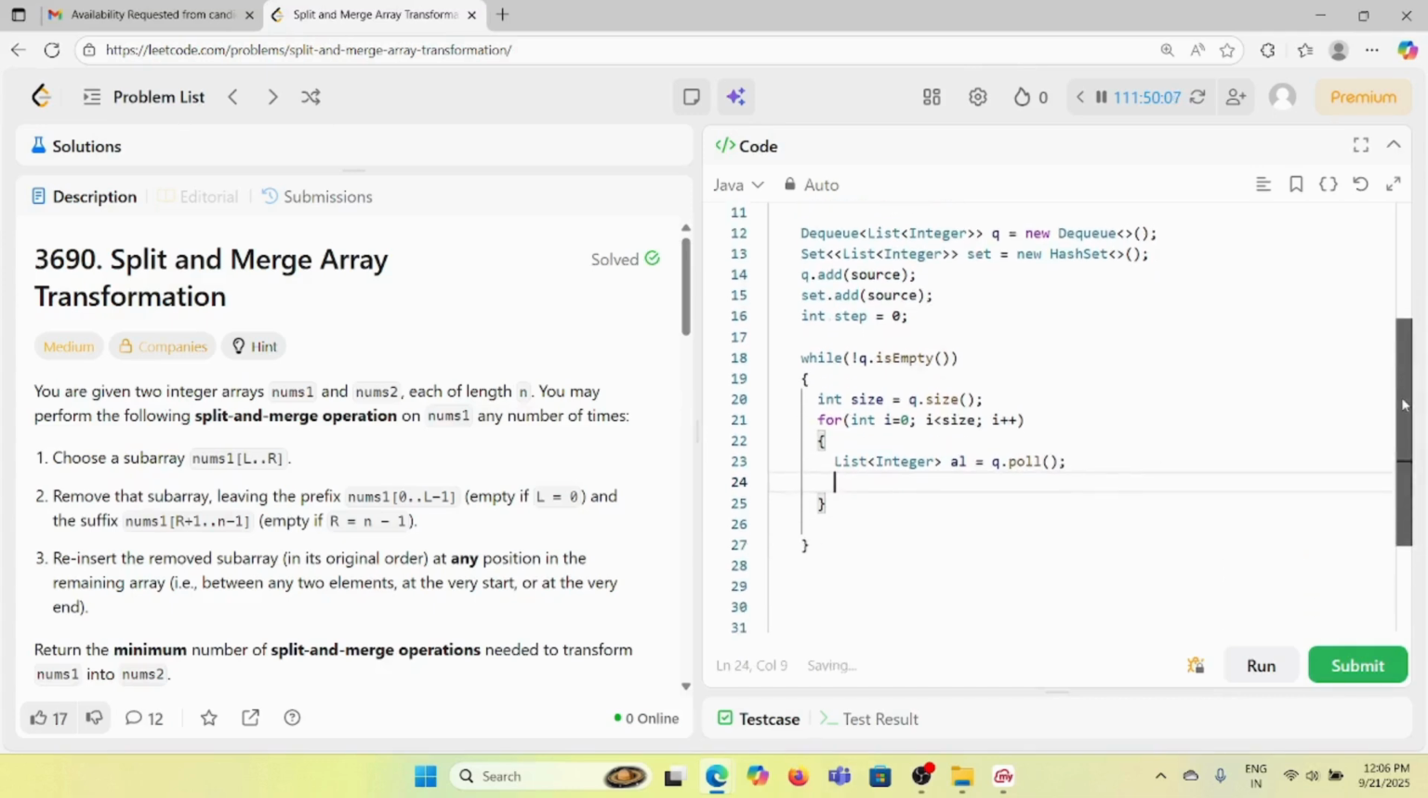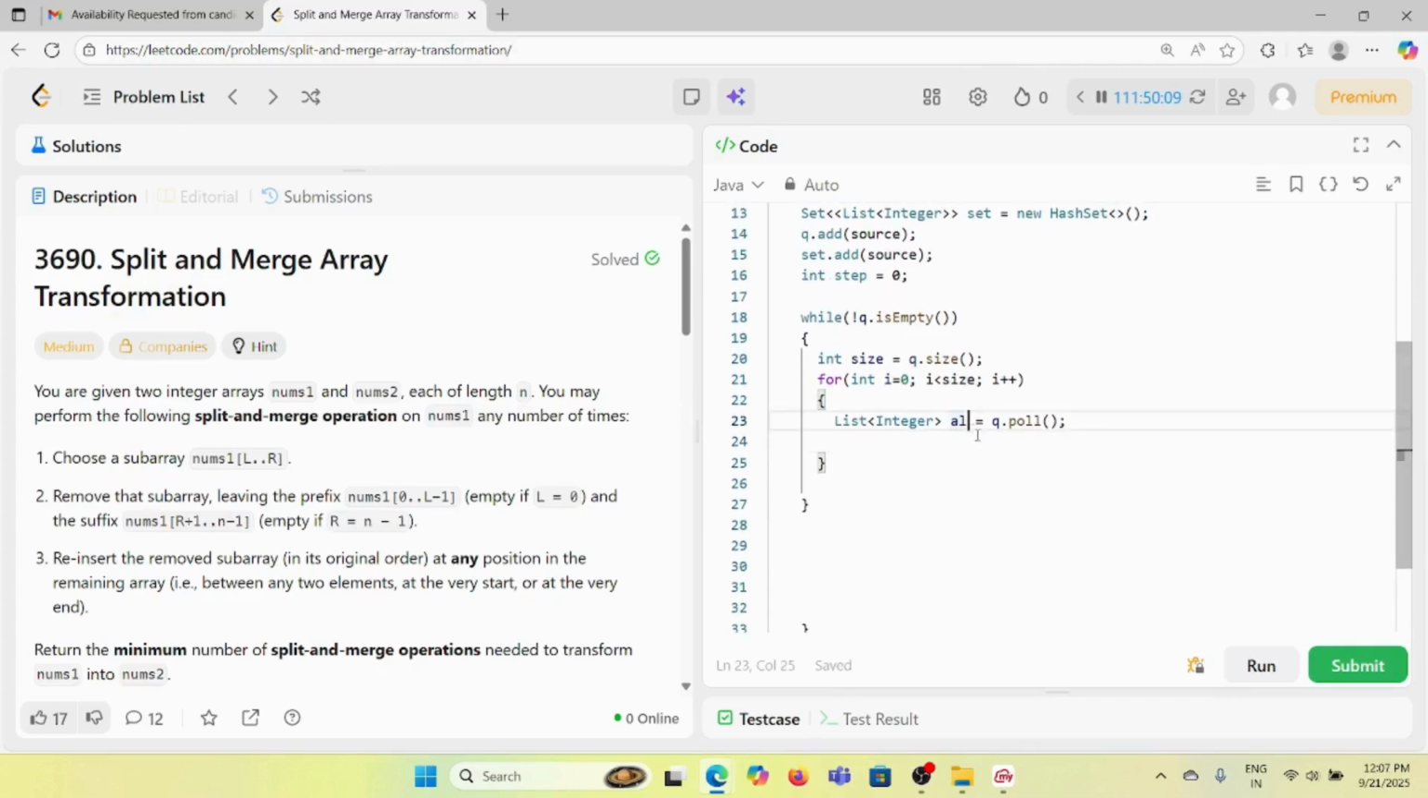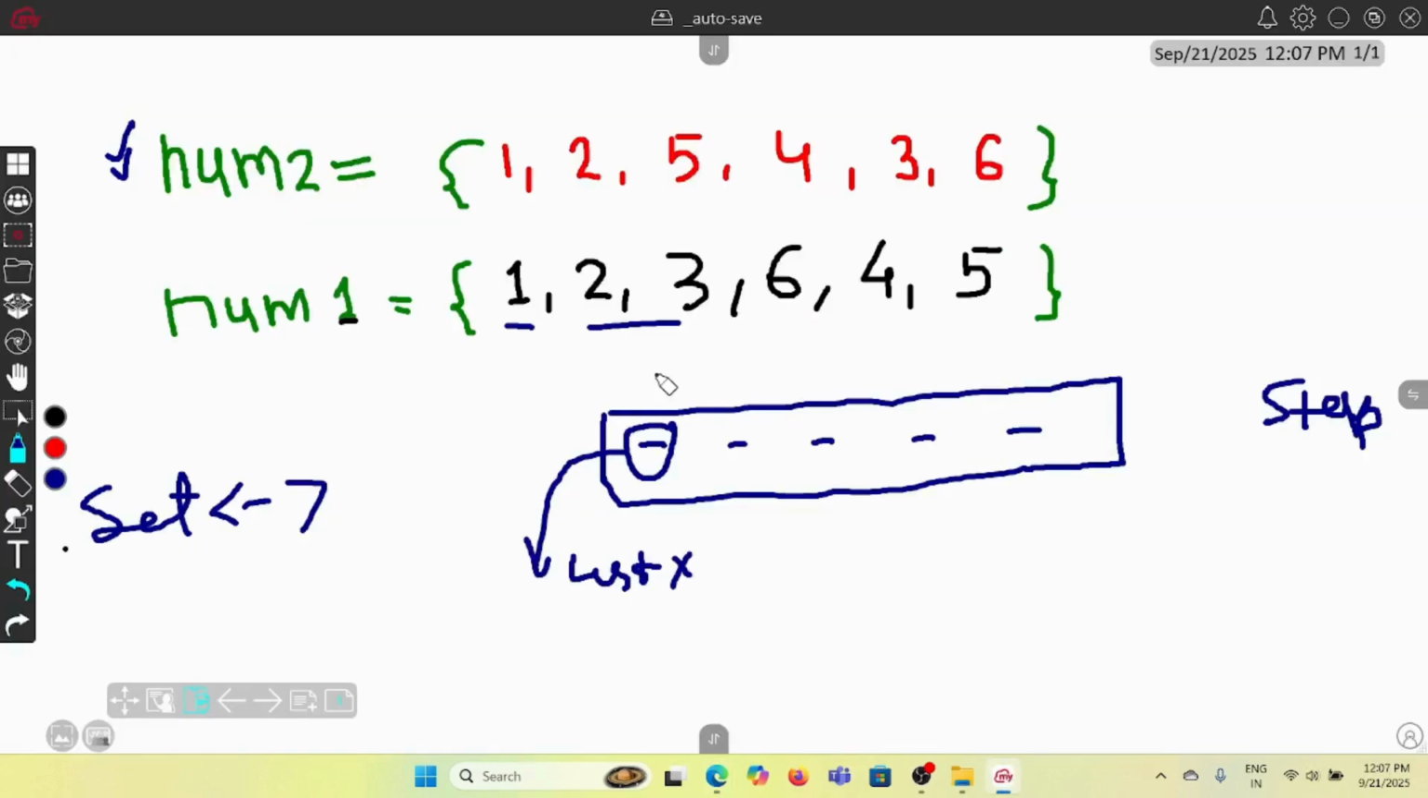Now this al we have got. Now what we will be doing, we will make the cut. Now this cut could be L and R, right? So L could be starting from 0, right? L could go from 0 till the end, till L equal to n minus 1, whatever is the length minus 1, right? So it can go up to that level.